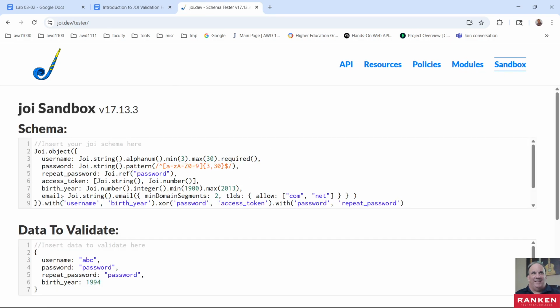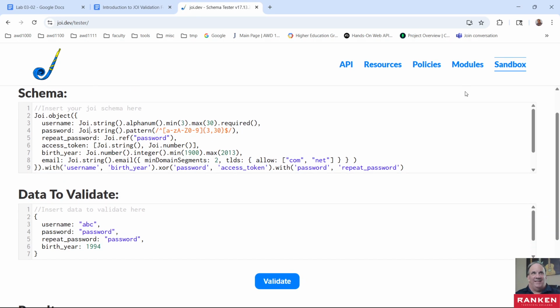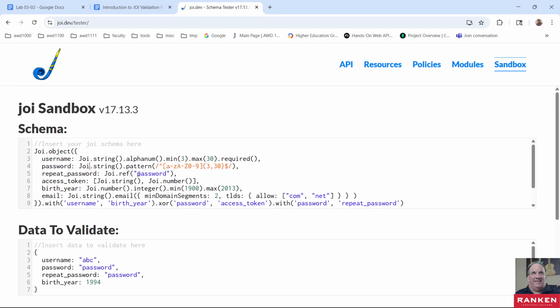Here's a little sandbox. You can play around and change things, right? And then you can validate it. So you come in here and play around with things, especially when you start doing some patterns. It becomes a little more complex. It's a good way to go ahead and validate some things. Okay. All right.